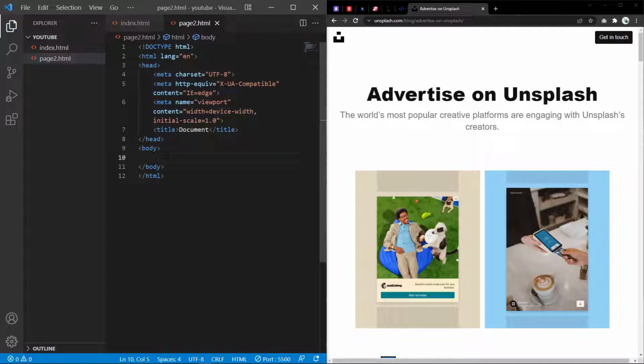For us to know that we are on the second page, let's use an h1. Open and close the h1 tag, and then we say this is the second page, so we can know that we are on the second page.